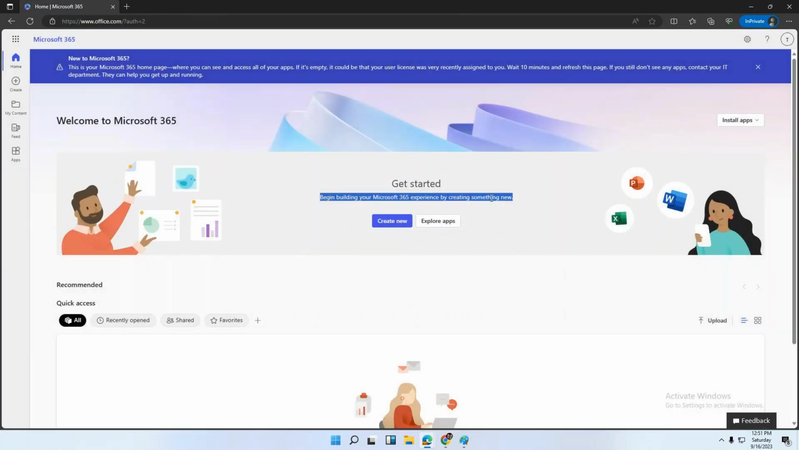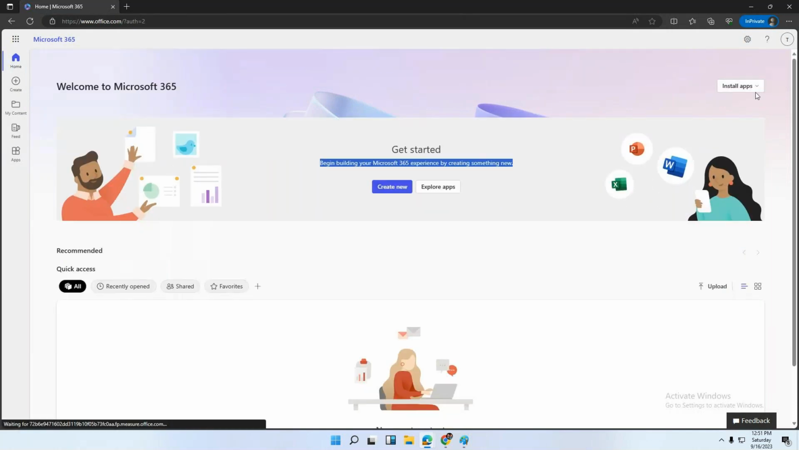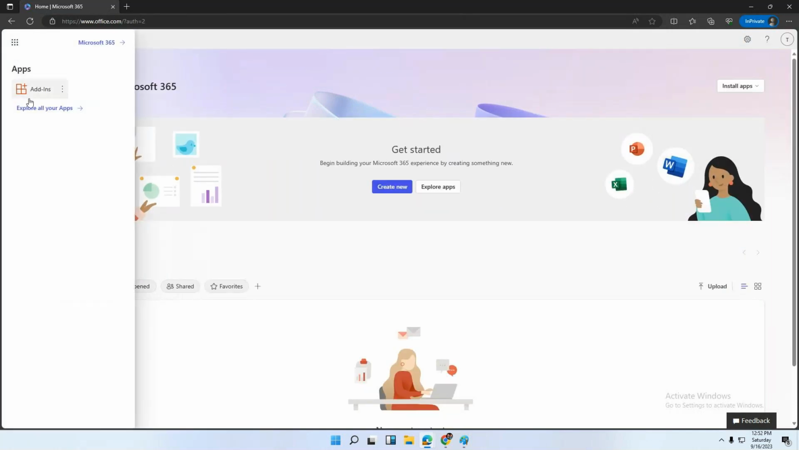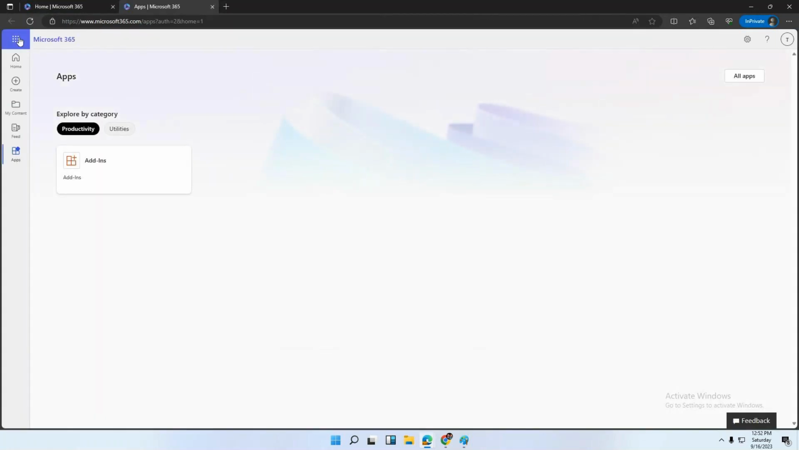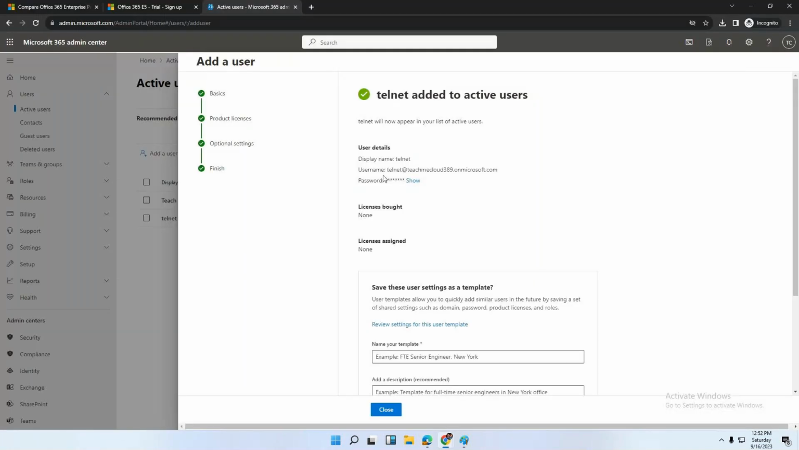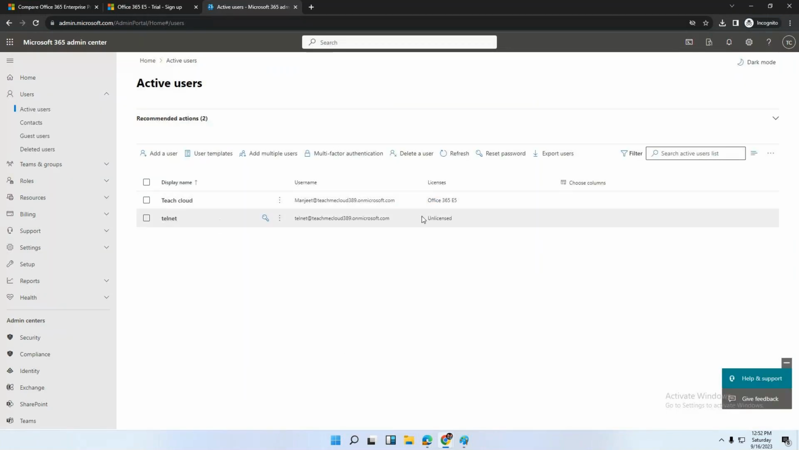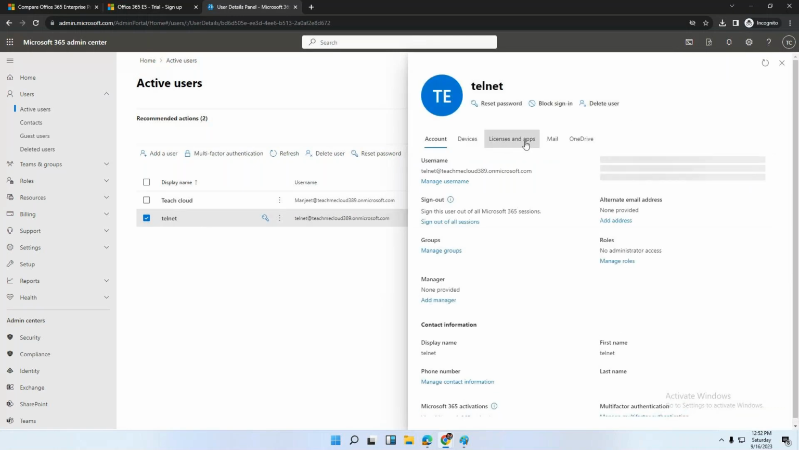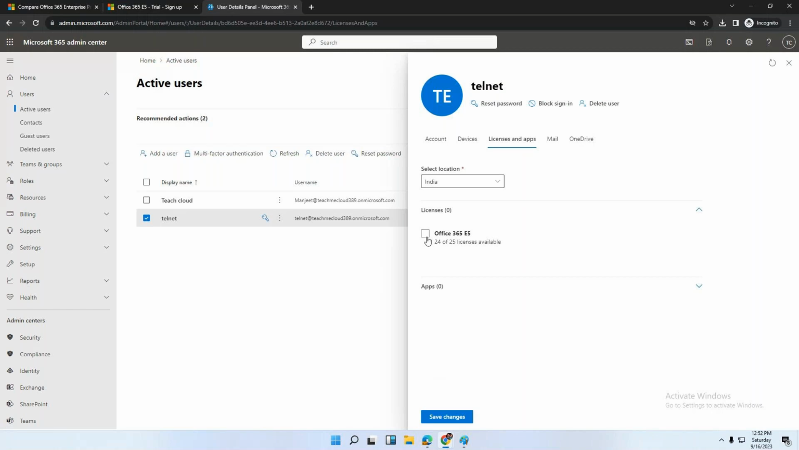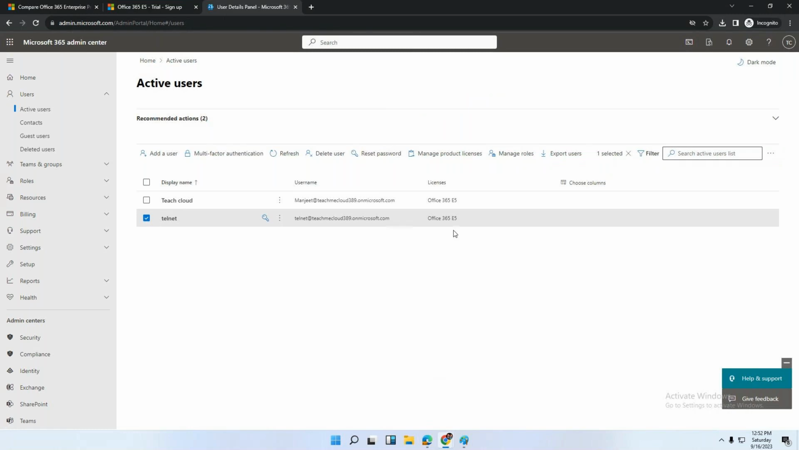We successfully logged in to our Microsoft 365 portal with the help of the Telnet user. But unfortunately, we are unable to find any application. Why? We didn't assign a license. So back to the root account. Select the user that you created, click here, go to licenses and applications, assign the license, one license decreases, save the changes. We successfully assigned the Microsoft 365 E5 license.